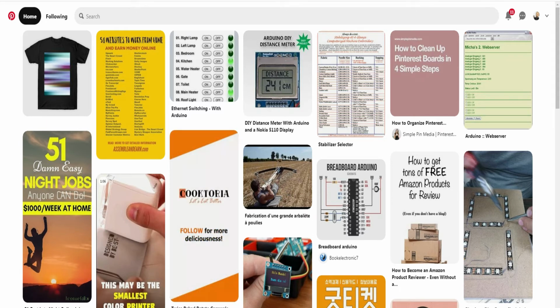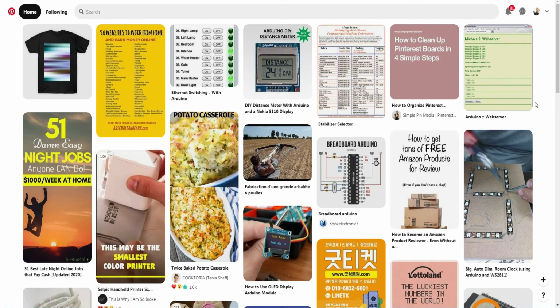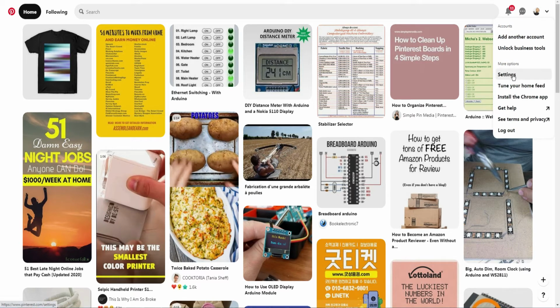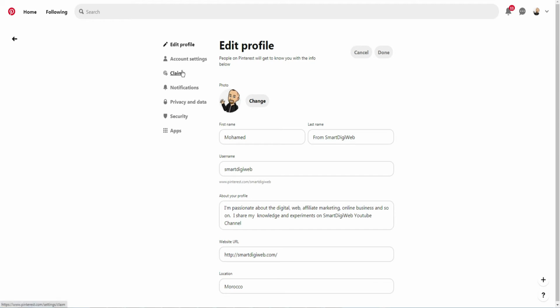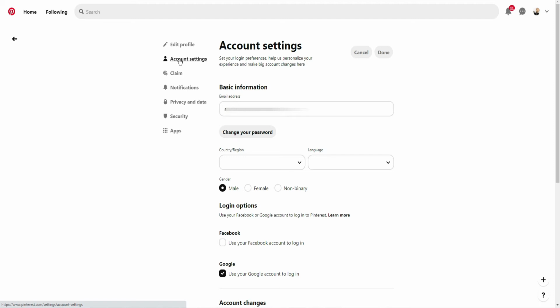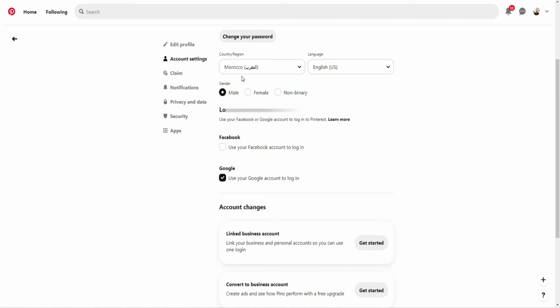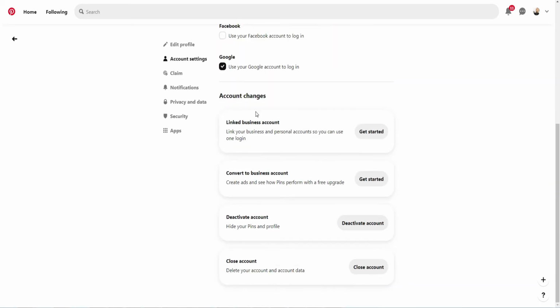Well, to do that, when you are logged into your personal account, click here on the top right to expand these menus. Then click on Settings. Next, click here on Account Settings. Then if you scroll down, you will find this action which will allow you to convert your personal account into business. So just click here on Get Started.